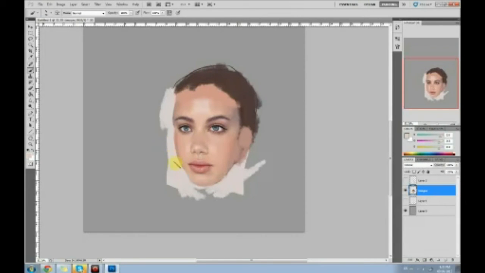But do you see how I didn't touch any of the lights and darks on her face? They still work to create a convincing looking face. Do you see how it sort of becomes easy? It's easy to understand. I would add in a bit more here.